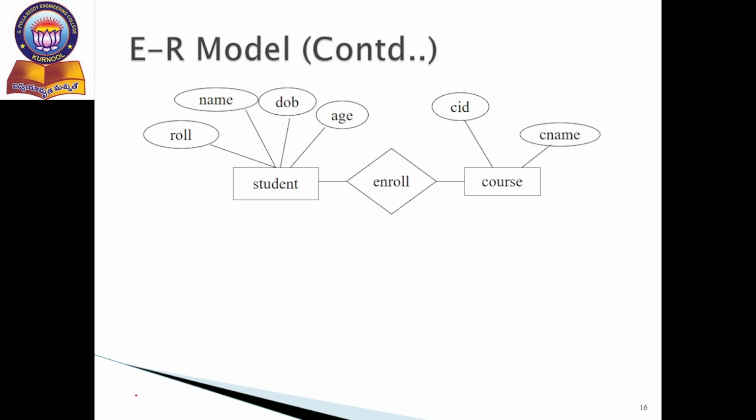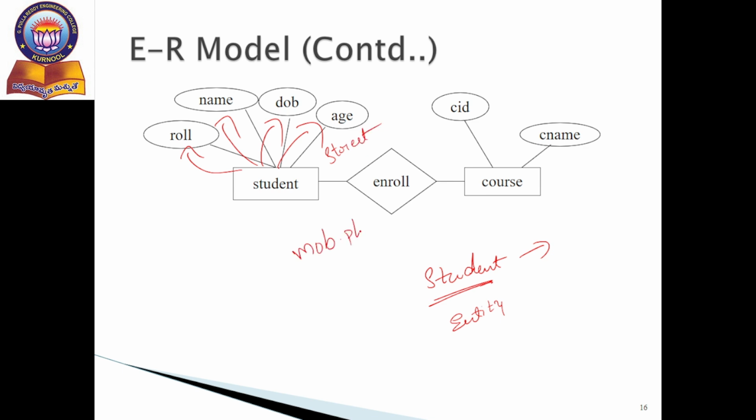Next, here we take another example, that is student. Student is the entity. So for this entity, what attributes will come? For example, student has their roll number, their name, their date of birth, their age, their street or mobile number. So these are all called attributes. In the entity relationship model, attributes will be represented as an oval shape or ellipse.